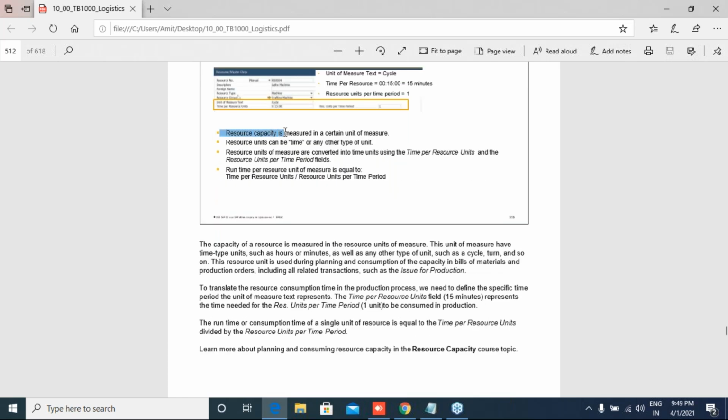Resource capacity is measured in a certain unit of measure. Resource unit can be time or any other type of unit. Resource units of measure are converted into time units using the time per resource unit and the resource units per time period fields. Runtime per resource unit of measure: resource is measured in the resource unit of measure.